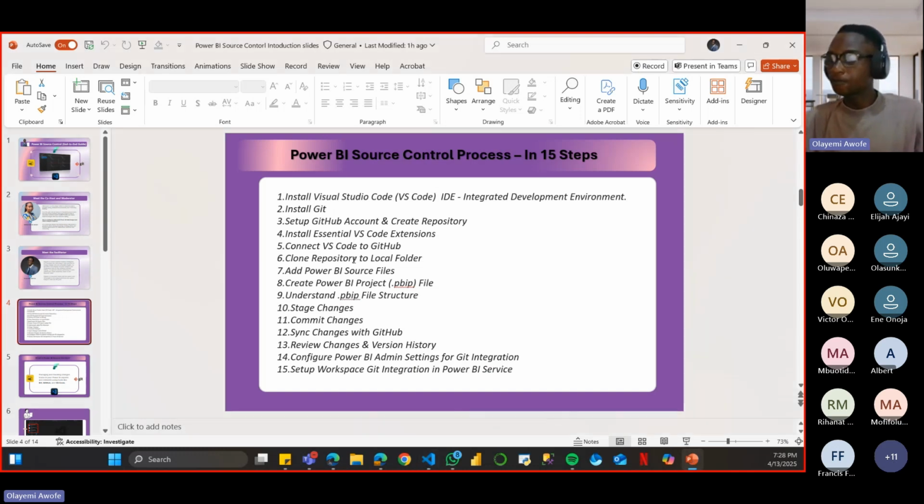So step 6 is we are going to clone this repository to our local folder. What do I mean by the repository? It is the repository that we created in the GitHub account some minutes ago. So this repository from GitHub, we are going to move this file into our local computer. So that's what we want to do next. So I will do that right away.